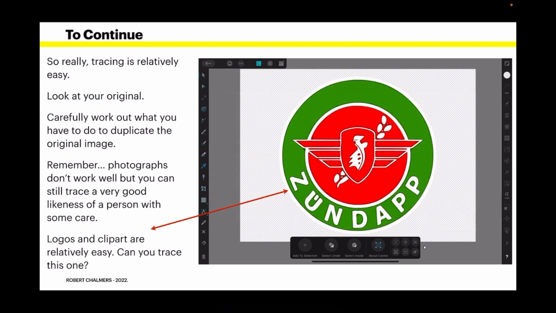So really, tracing is relatively easy. Look at your original. Carefully work out what you have to do to duplicate the original image. Remember, photographs don't work well, but you can of course still trace a very good likeness of a person with some care. Logos and clip art are relatively easy. Can you trace this one? Have a look at it carefully, see what it's composed of, and it shouldn't be too difficult.